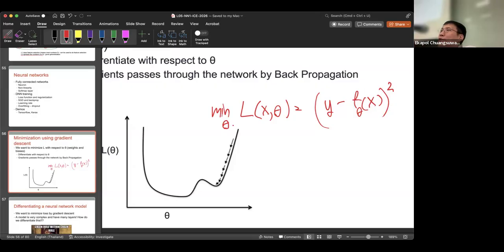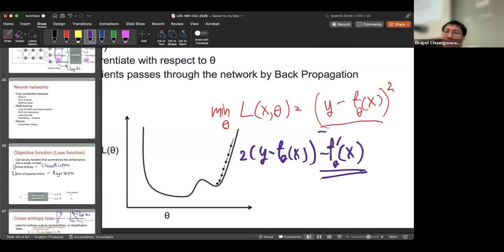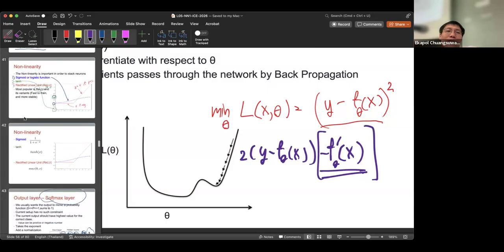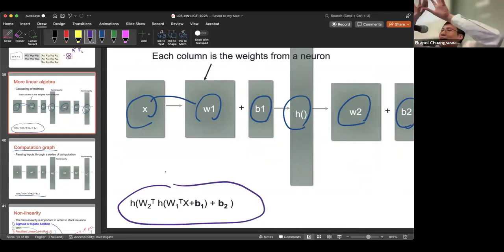with respect to theta. We talked about gradient descent before. What do we do in gradient descent? We differentiate this term. So we get 2 times (y minus f), and so on. But what is this f? F is this big equation here, where I said there are 100 of them, very large. How do we differentiate this?